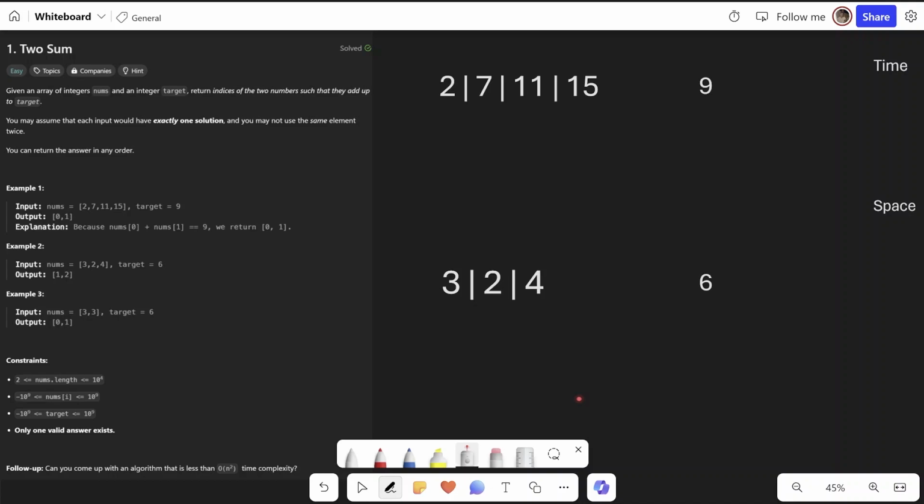Now the brute force approach to solve this problem would be to consider all the pairs in the array. So for example, in this first example, start with the first index 2 and go through each other number. So for example, 2, 7, 2, 11, 2, 15, and see if we get 9 anytime. So we get it in the first pass. First index is 2 and 2 plus 7 is 9. So we just return 0, 1 in that case.